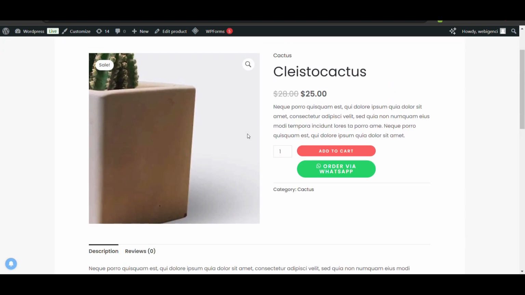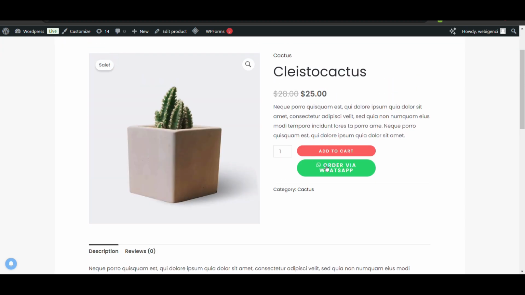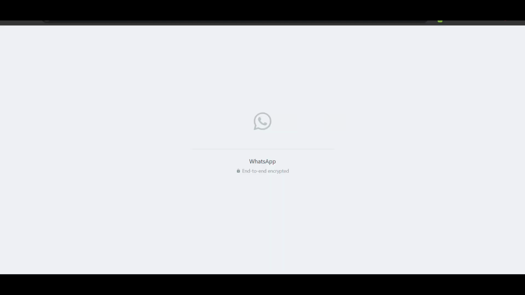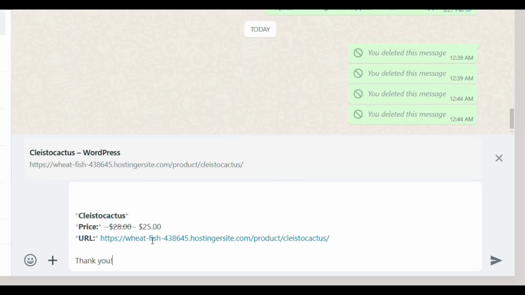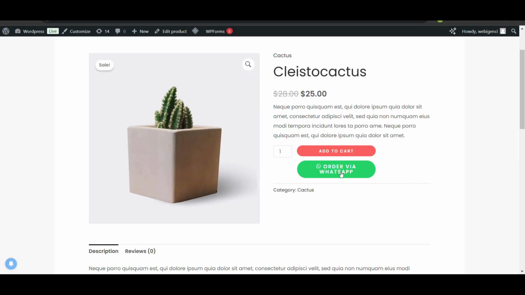In this video, we'll see how we can add order via WhatsApp in WooCommerce for free. Here you can see order via WhatsApp. When I click on it, it will redirect to my WhatsApp number, and all the details will be fetched. Here you can see product name, pricing, product link, and the user can send it to your number. So we'll see how we can do it for free.